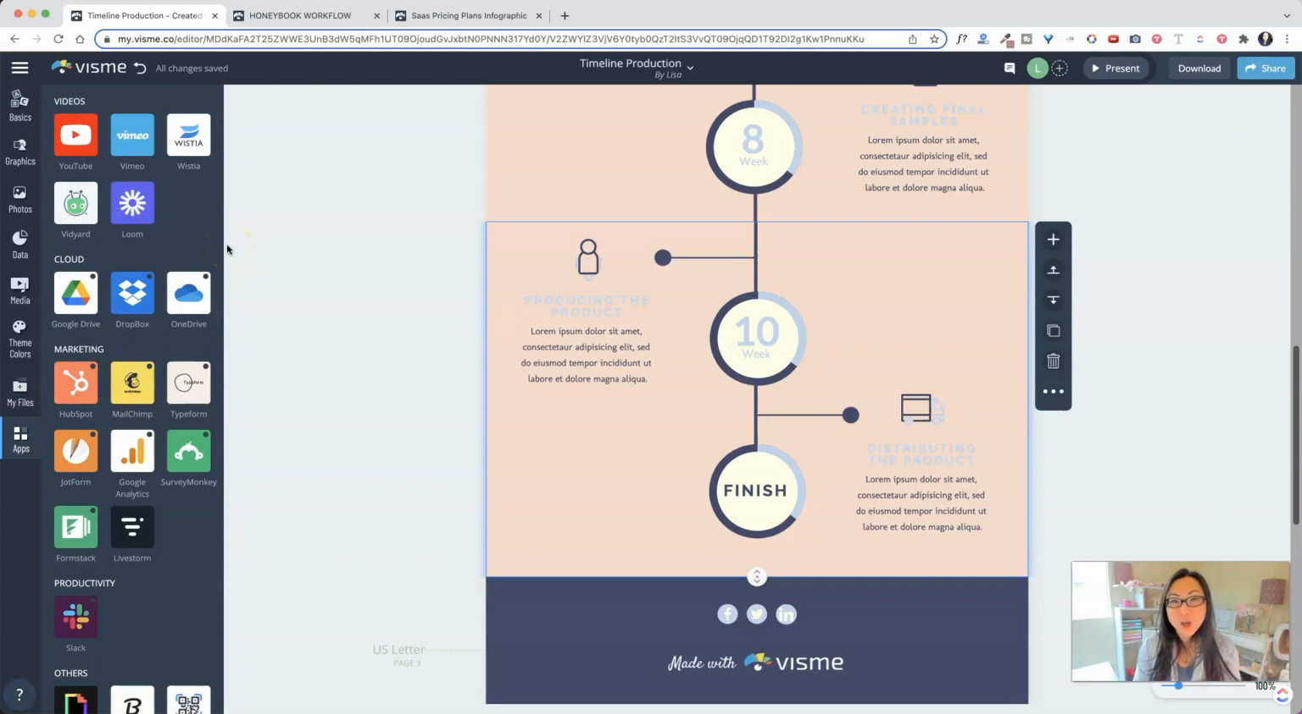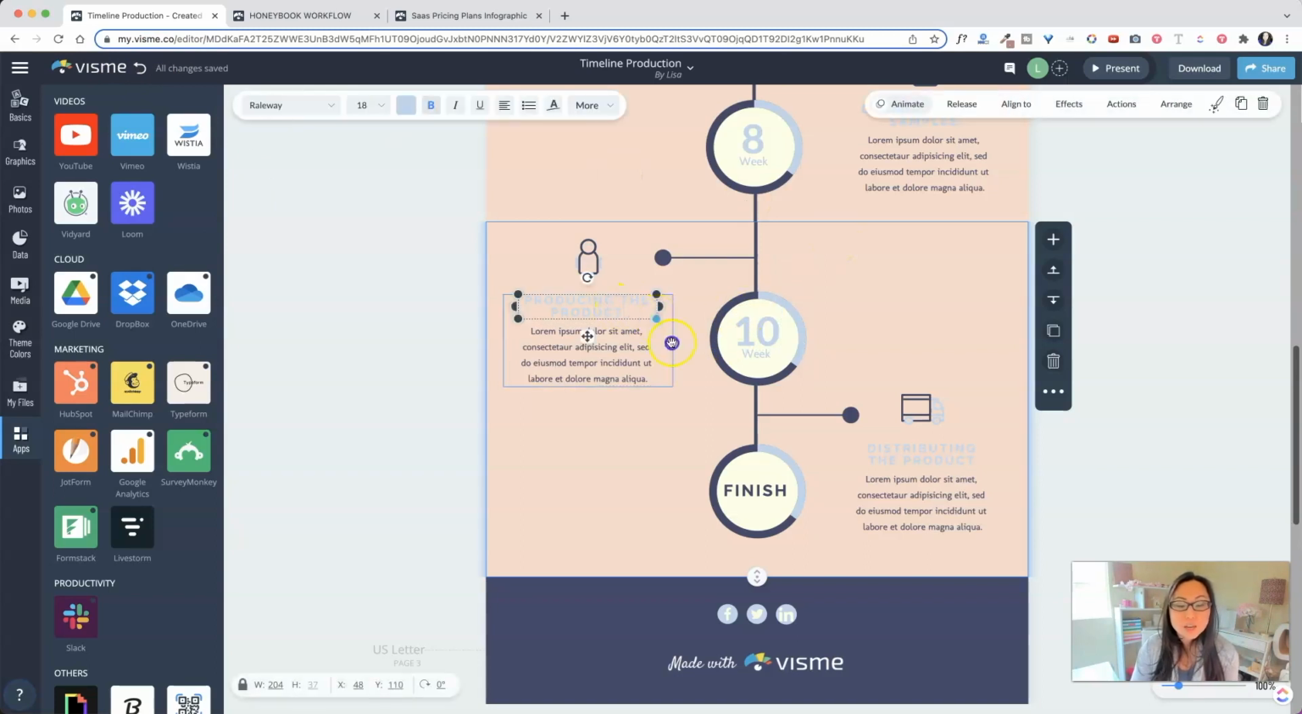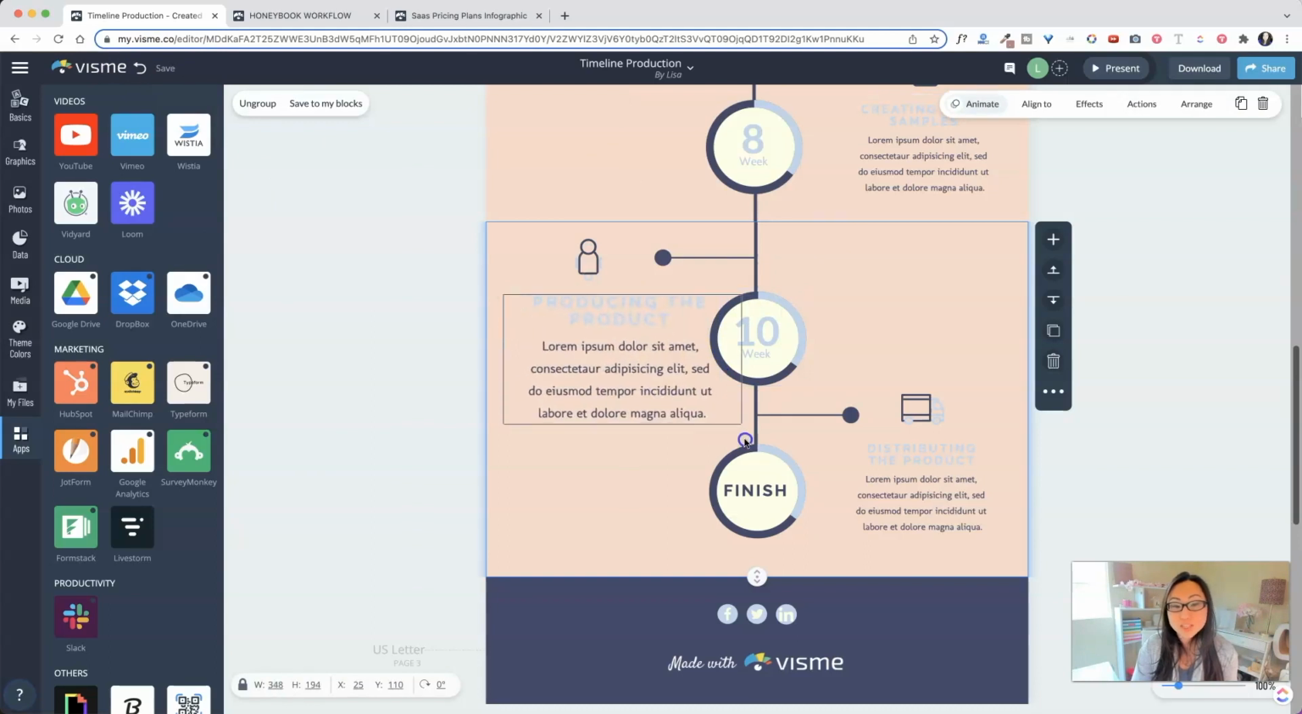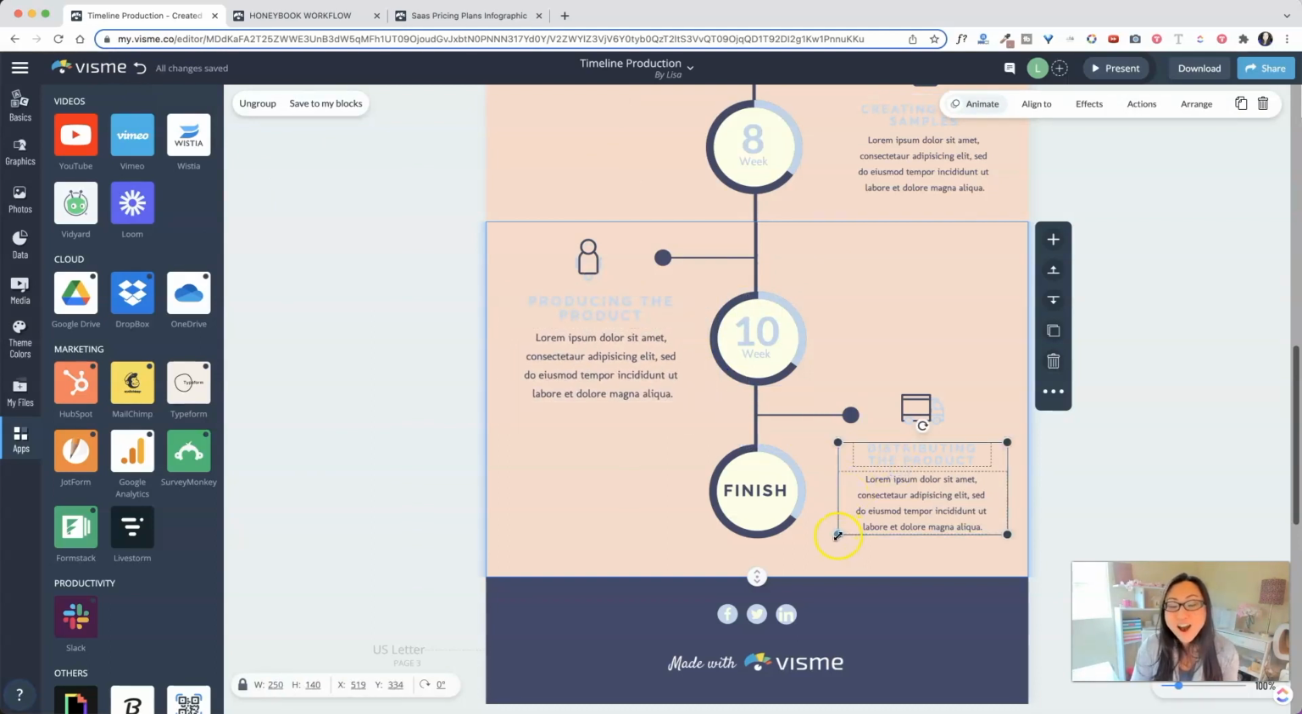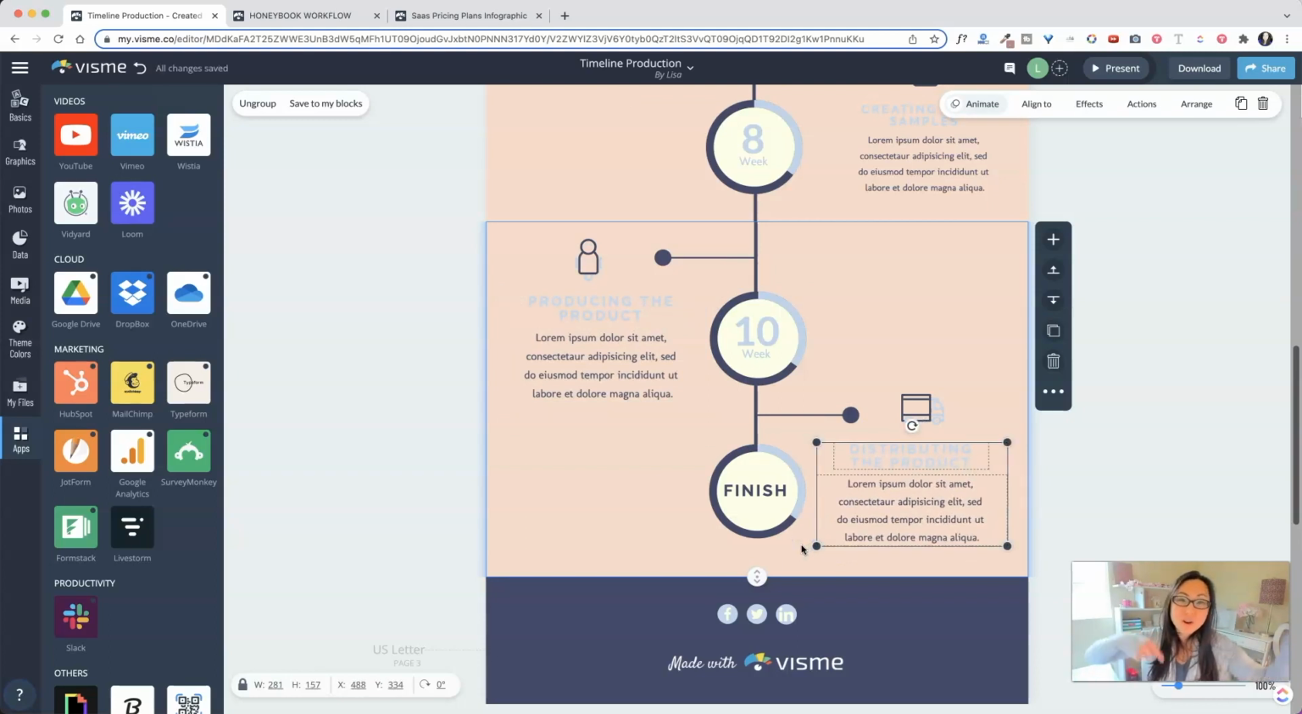So I love Visme. I know this has been a long tutorial, but it's so easy to use. Anything you want to do, just double click it. You can resize things really easily. You know, this is actually easier to use than Photoshop. So I love it. I think it's a great tool. Definitely check it out. I will leave a link for it below.